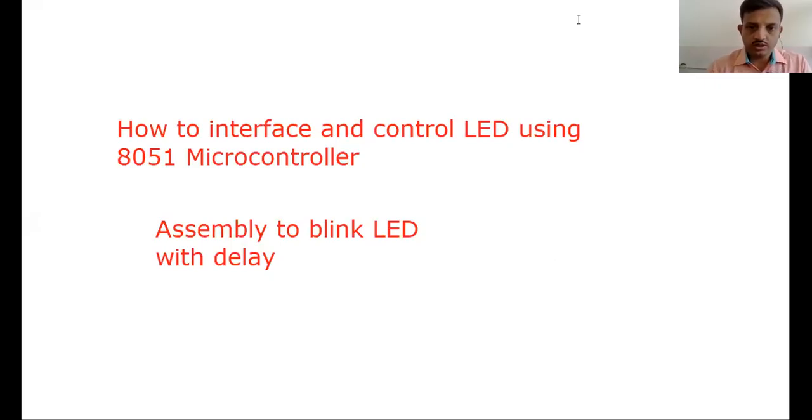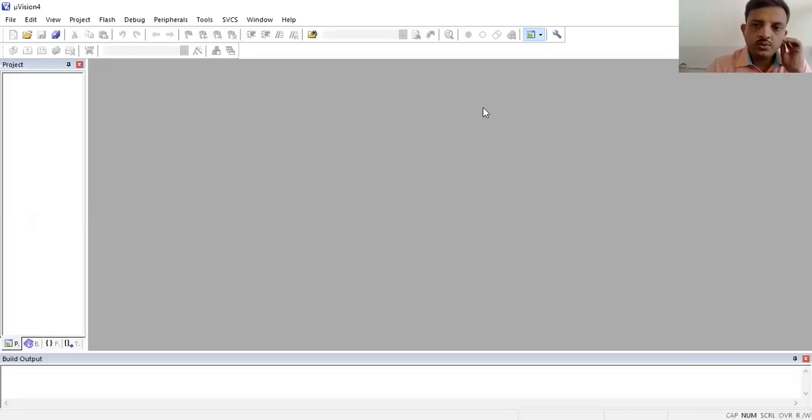We will use Keil MicroVision for writing the assembly language program, and we will compile the code and generate a hex file, and that hex file will be loaded to the 8051 target device. Now let's see how to work with Keil MicroVision. Once you open Keil MicroVision, this is the UI where you will have the project window and a workspace here.